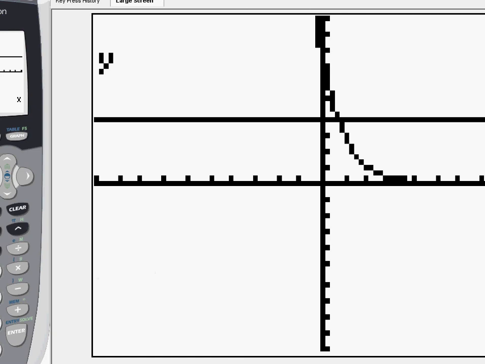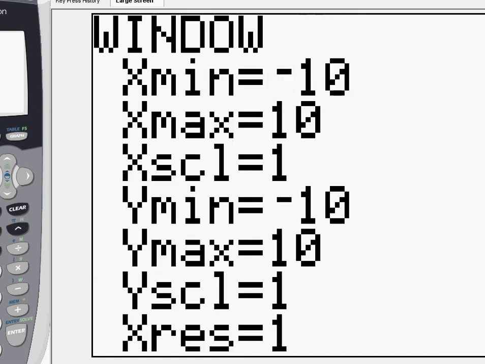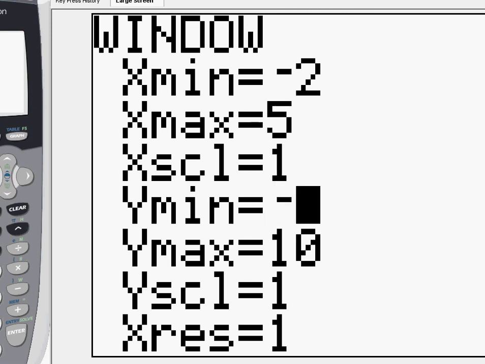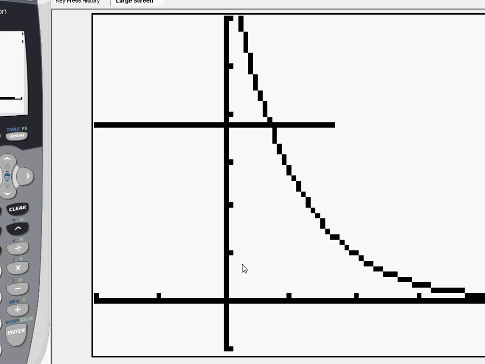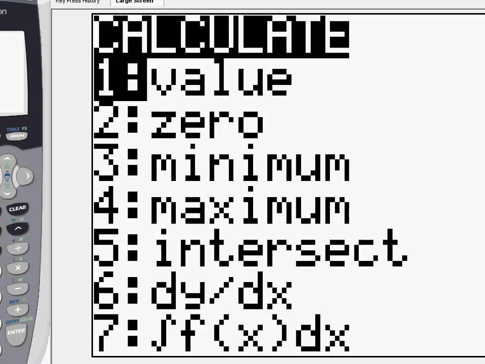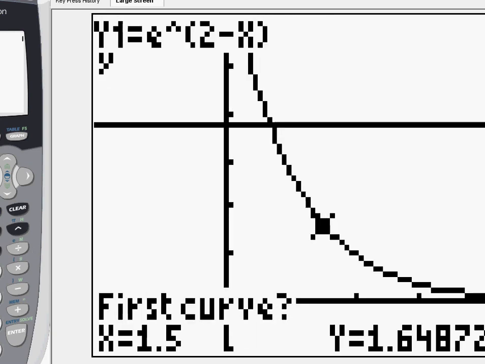Now let's close down our window a little bit. Maybe we'll go -2 to 5 and -1 to 6 or something like that, just so we can see it a little bit better. So there's my exponential function, and there's my y equals 3.75. All we have to do now is calculate an intersection. So I go to second trace and calculate an intersection, number 5.